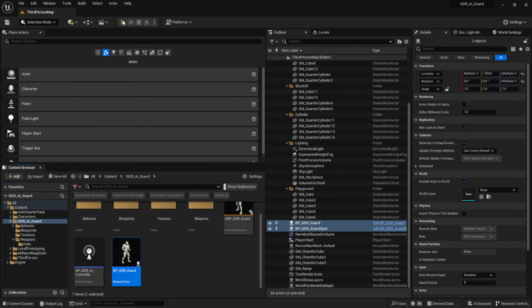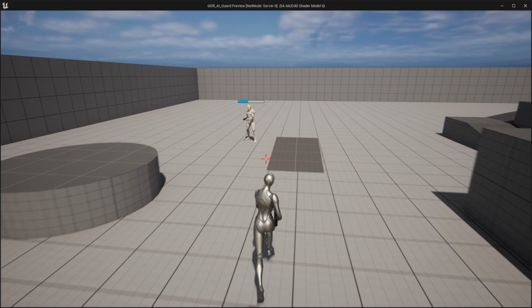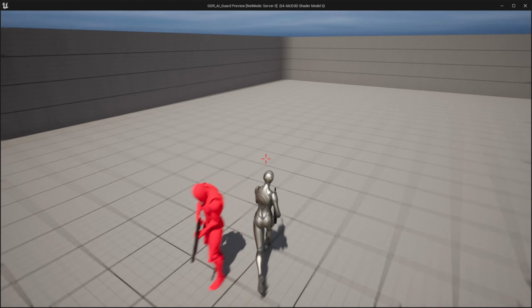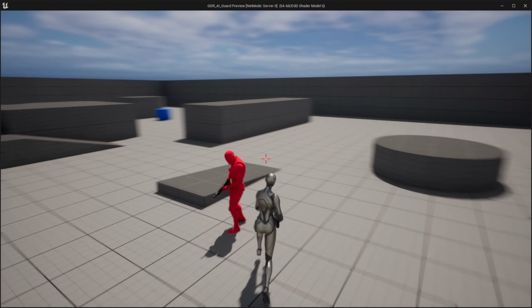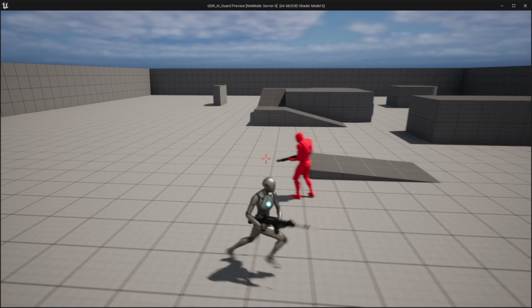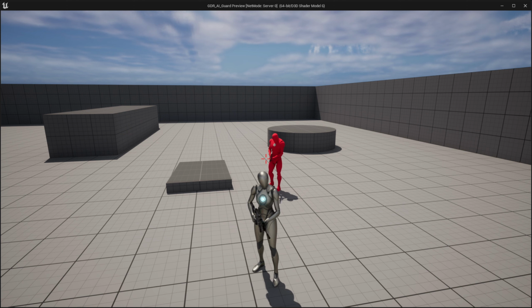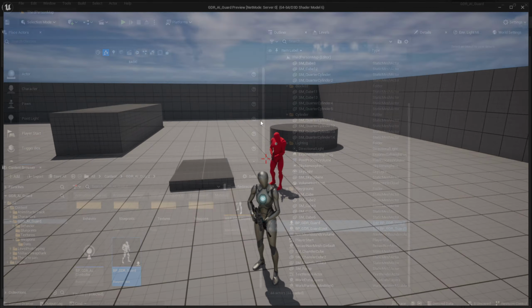So now something weird happens if we actually make our AI turn really fast and use the 180 turn animation. He will turn and then he will get stuck over here. So that's something we need to take care of as well, and we're gonna fix that one first. And once that's fixed, we're gonna finally start working on the weapons.